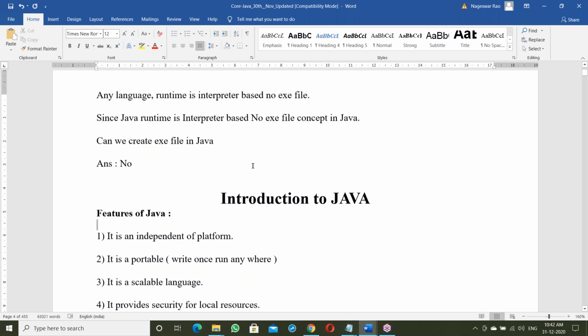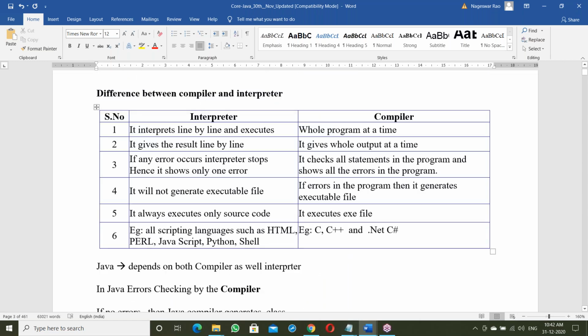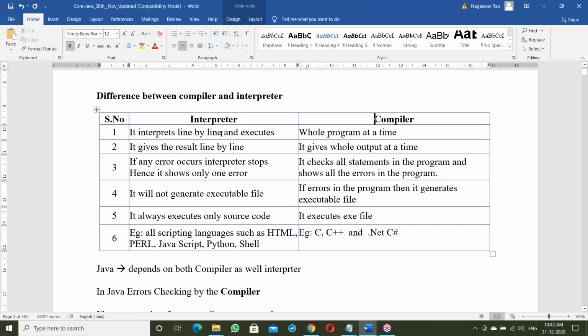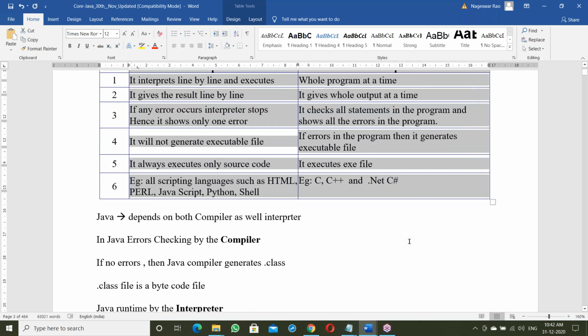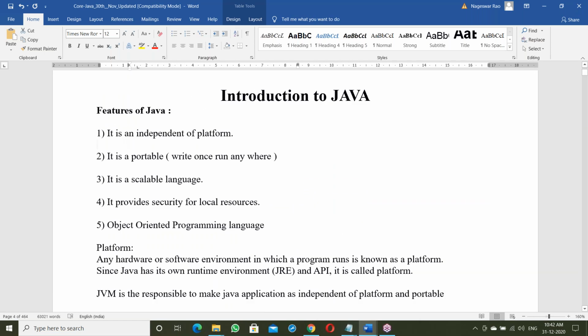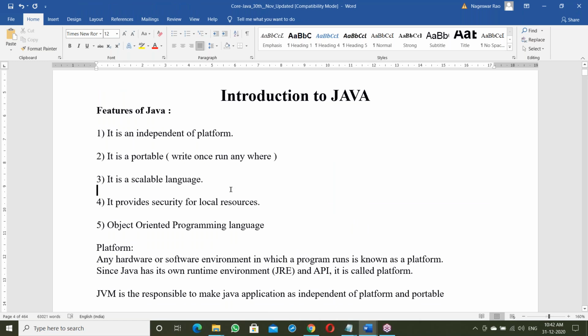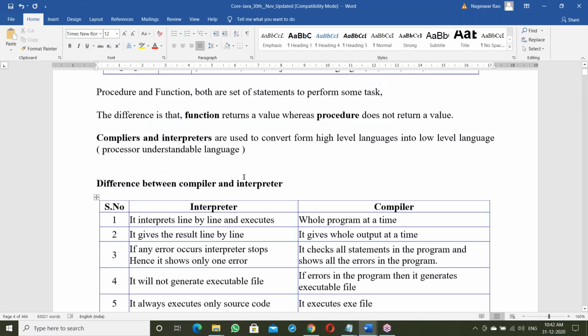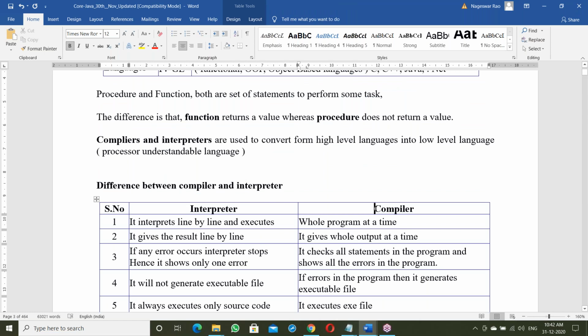Before Java features, this interpreter and compiler concept is needed. Once you understand interpreter and compiler, then you can understand Java features. Otherwise, you can't understand Java features. To understand Java features, you must have interpreter and compiler knowledge. So let us see: what is an interpreter? What is a compiler?